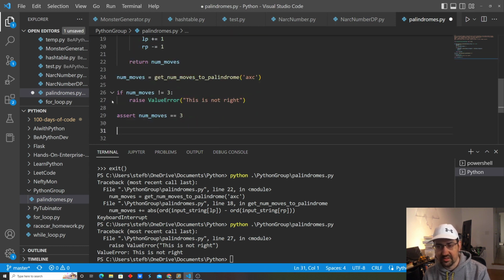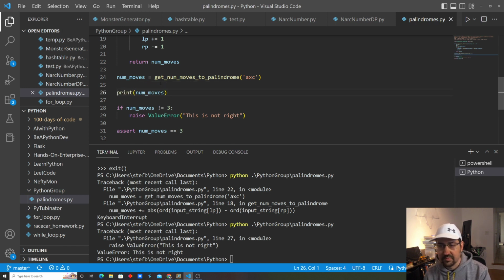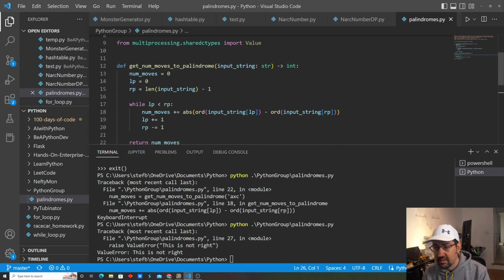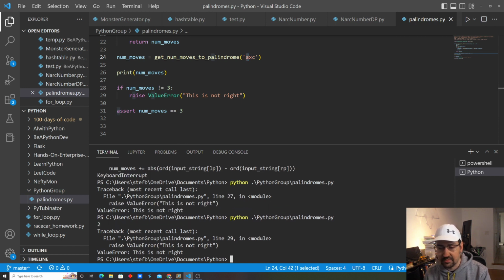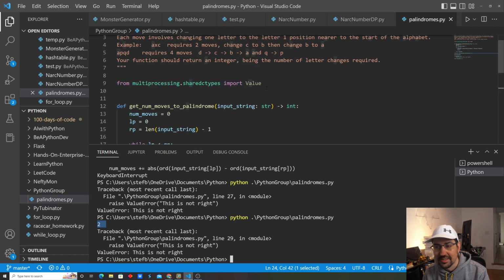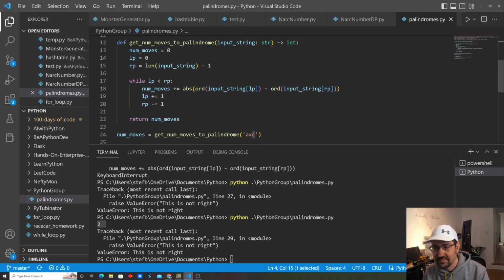And I guess I should have printed this beforehand. But in this example, this should be something like 93 minus 91. I forgot what the actual Unicode values of these are. But let's run this and see what it is. 2. Oh, it is 2. I'm silly because C only needs to, yep.